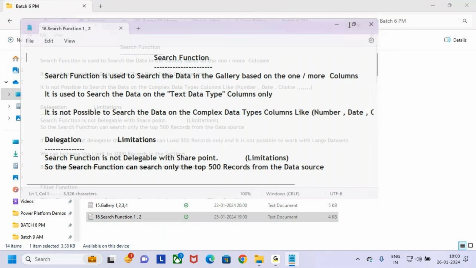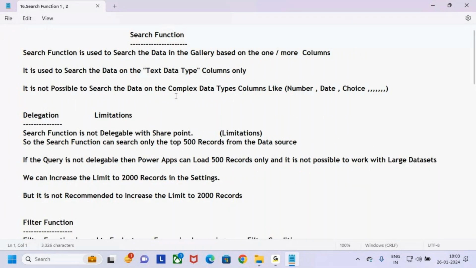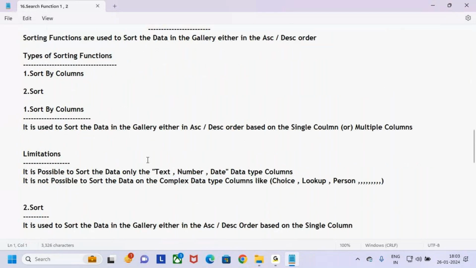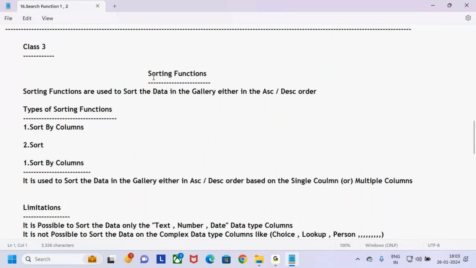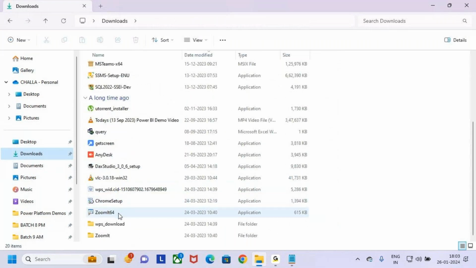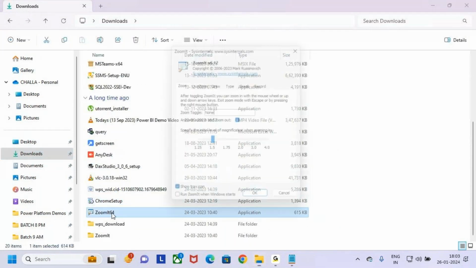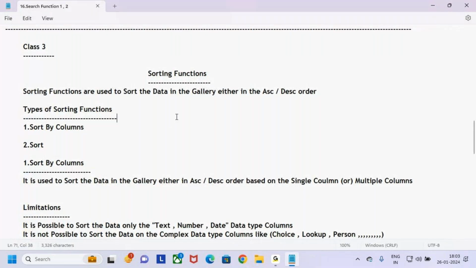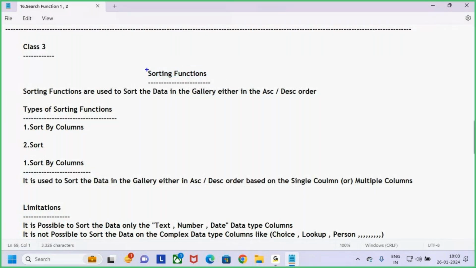Now see, currently we're discussing about the sorting functions. If you scroll down, currently I'm discussing about how to sort the data in the galleries. In yesterday's class, we discussed about how to sort the data in the galleries. In order to sort the data in the galleries, we need to use the sorting functions, guys. Now, what are the types of sorting functions we're having here?